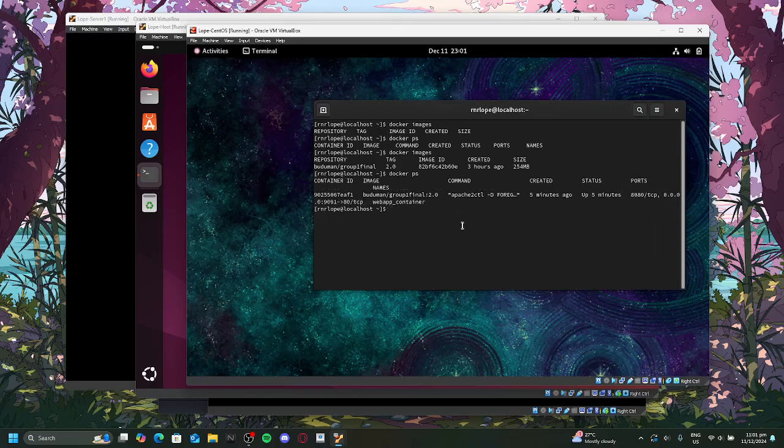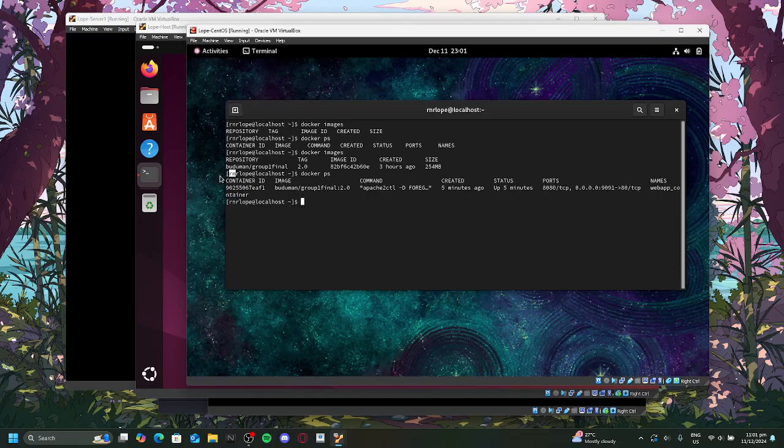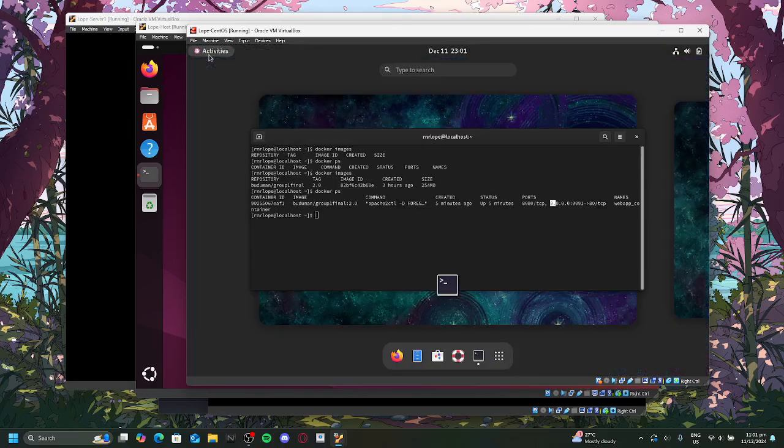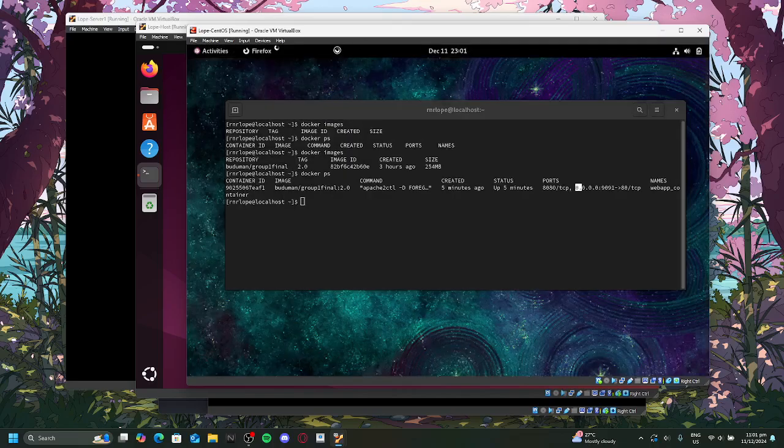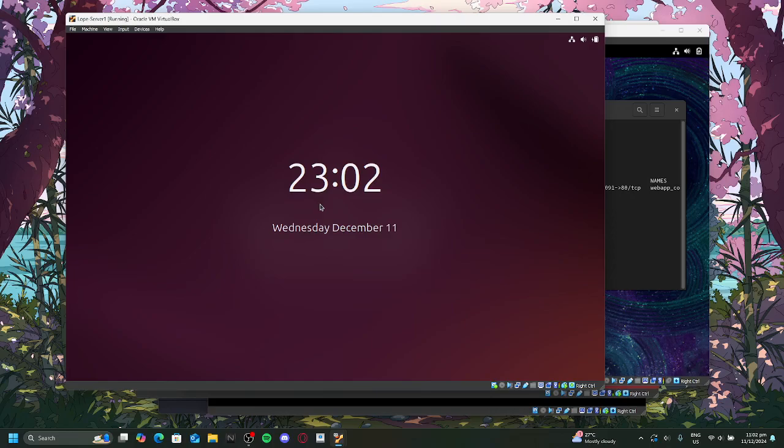It is named Buduman / group 1 final 2.10, and it has been deployed to ports 0.0.0.0:9091. We're gonna see if our HTML is open on that port using Firefox. While it is loading, we're gonna visit our other nodes, server 1.